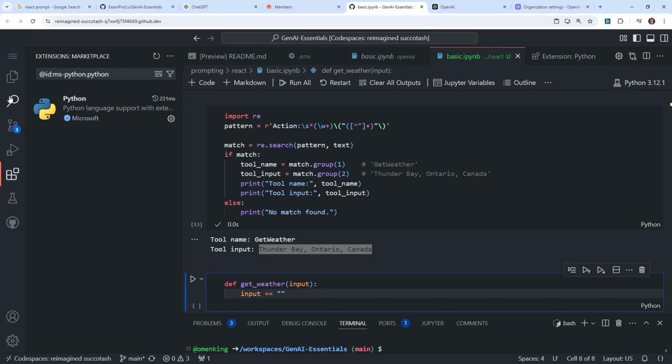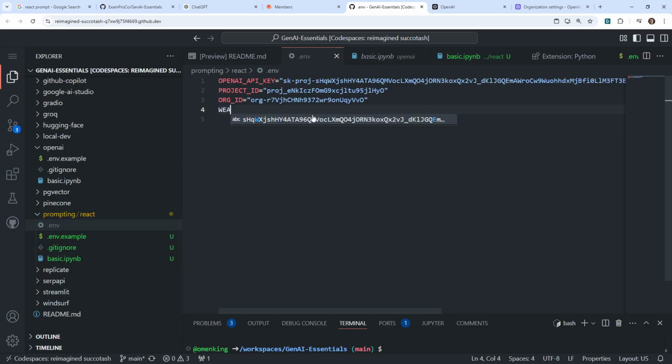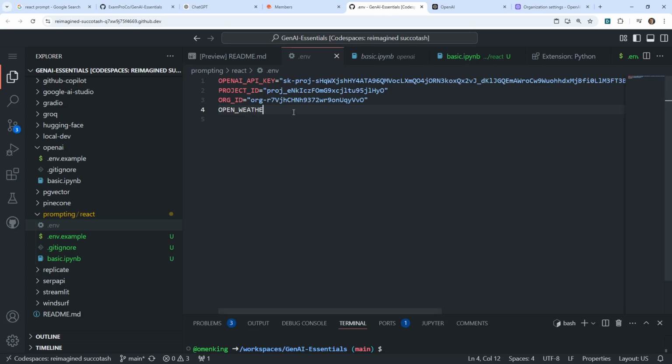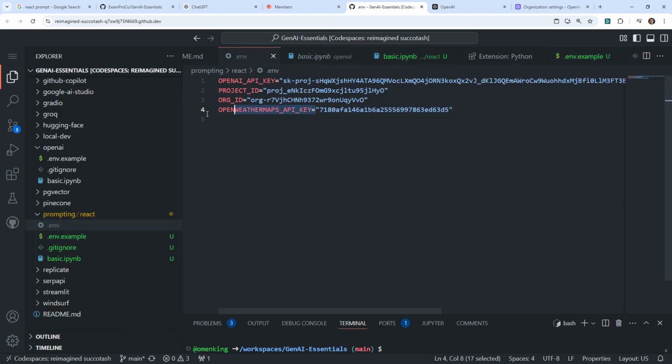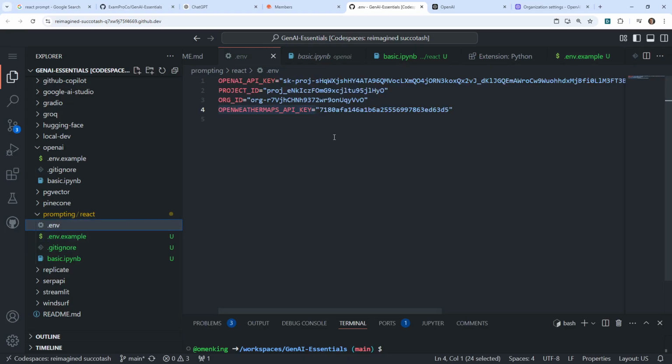That's okay. So I'm going to go back over into our code. I'm going to add a weather API key. What's that thing called? OpenWeatherMap. And I'll just go back to our original example here. OpenWeatherMap. Like that. Okay, so we have our key in here.